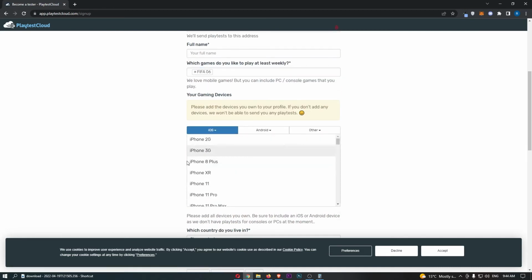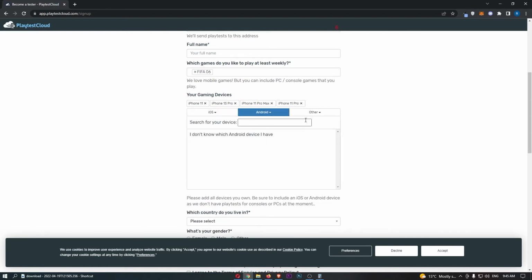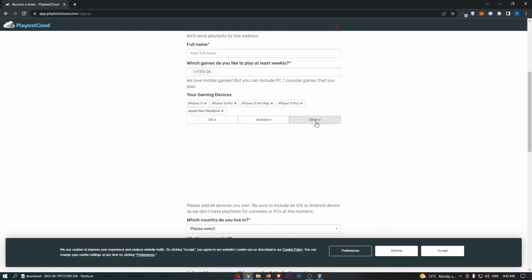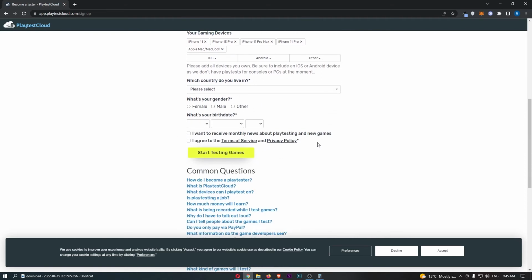Your gaming devices. We can go ahead and enter all of these in. Now, this isn't just your main phone. So if you play on two phones, then go ahead and enter in as many of these as you like. Same with Android, search for your device and other, so Apple, Mac or laptop. What country do you live in, your gender, birthday, and all of this.